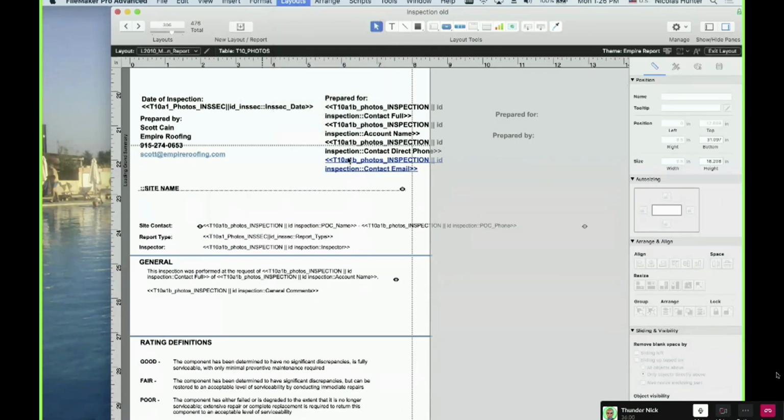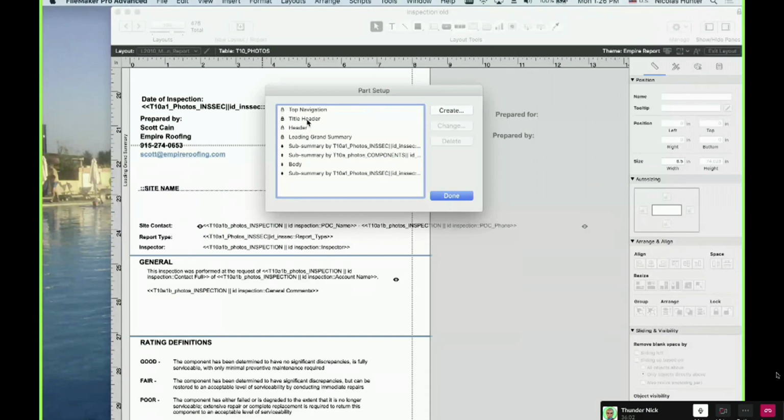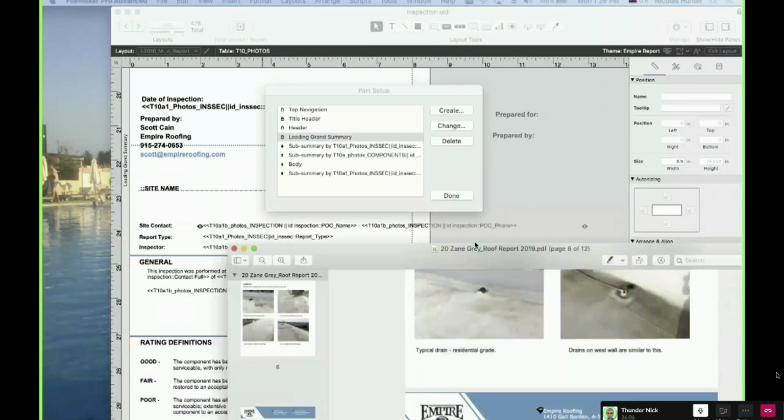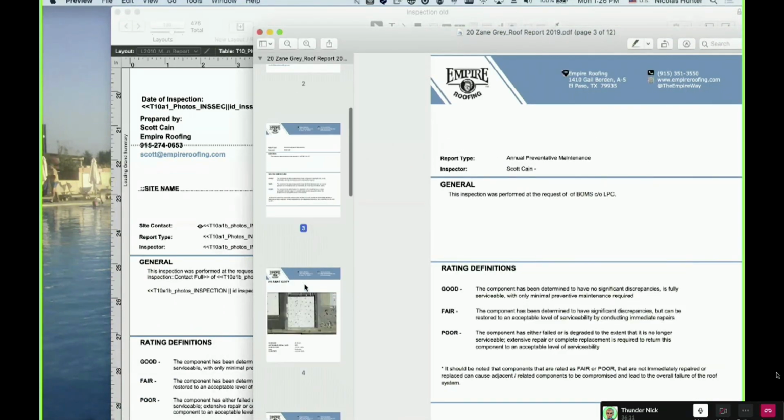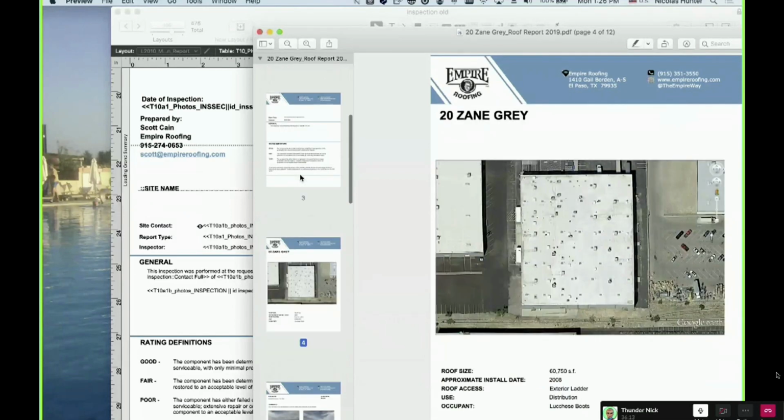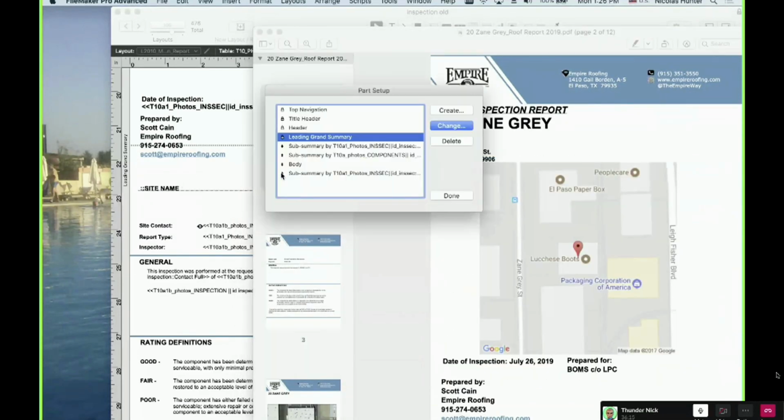You have the leading grand summary where everything is leaning, this, and this, and this is leaning in the leading grand summary. So it's on top of the report. Then you have a first sub-summary sorted by, okay? And then you have all the records that are going to come and show things.